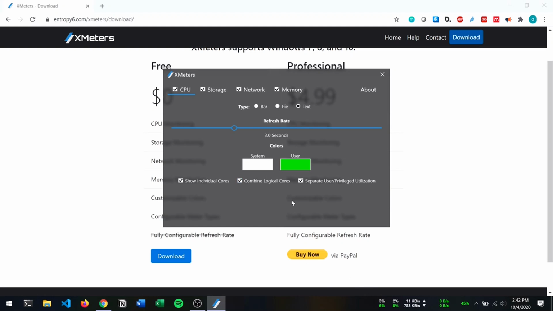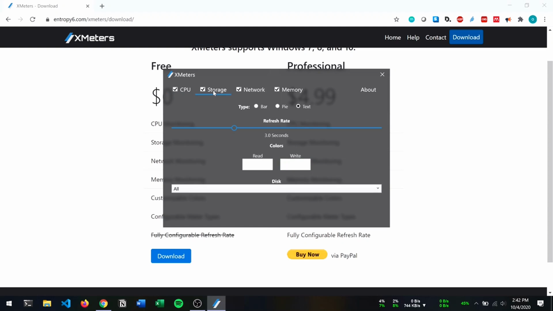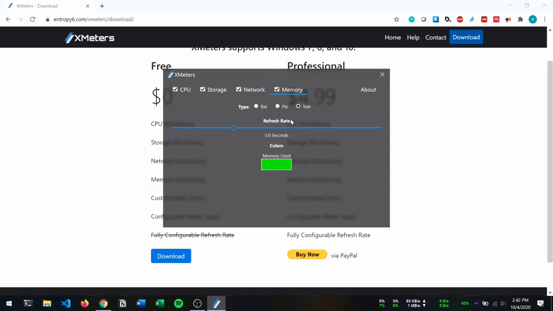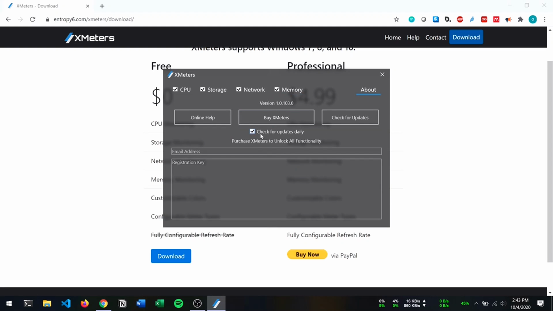Here you can see your storage as well, read-write data transfer speeds, network, receive-send data transfer speeds, and memory. By default, well, that's the only option really, you can see the percentage of memory that's being used. Over here, you can click on About, and here you can check for daily updates. You can choose to buy XMeters, or you can go online for a bit of help if you need to tinker with something or ask some questions.